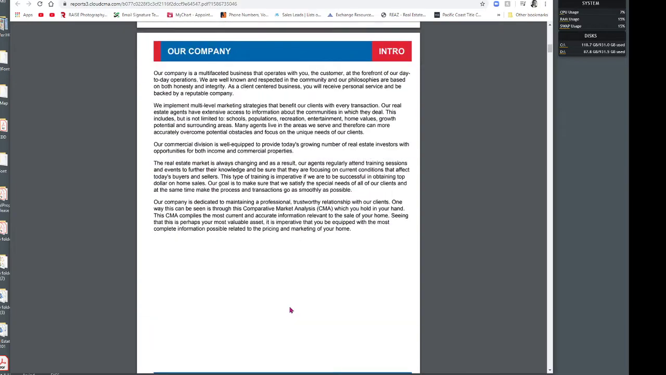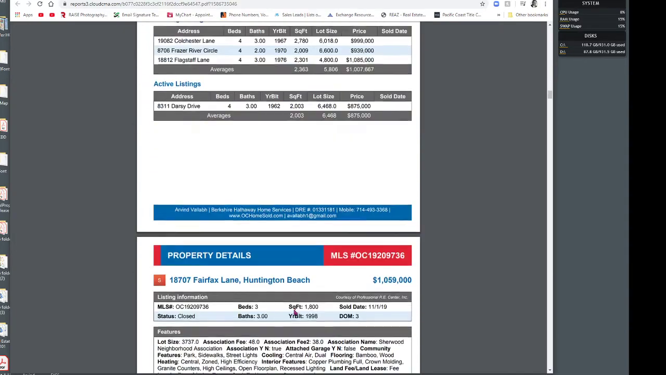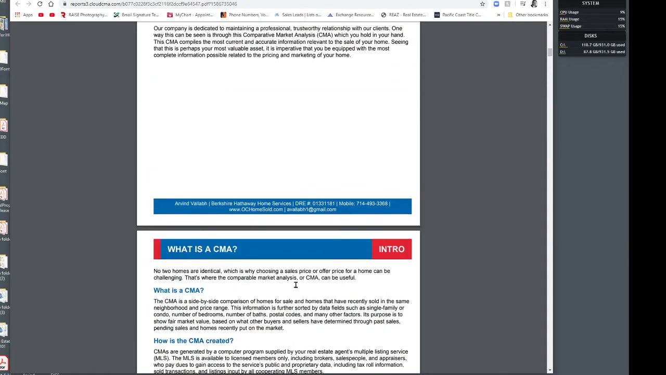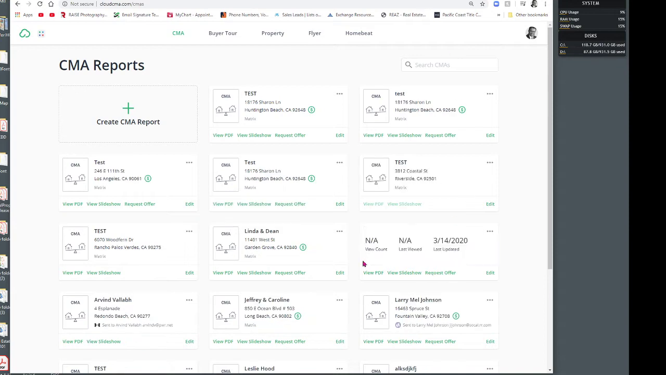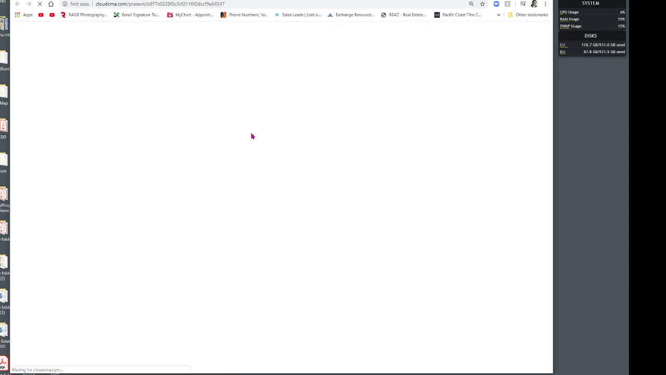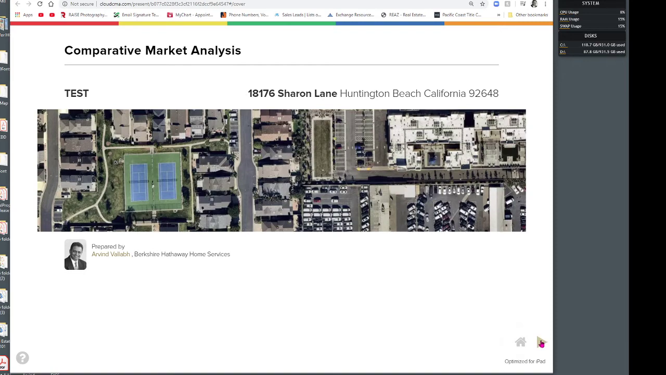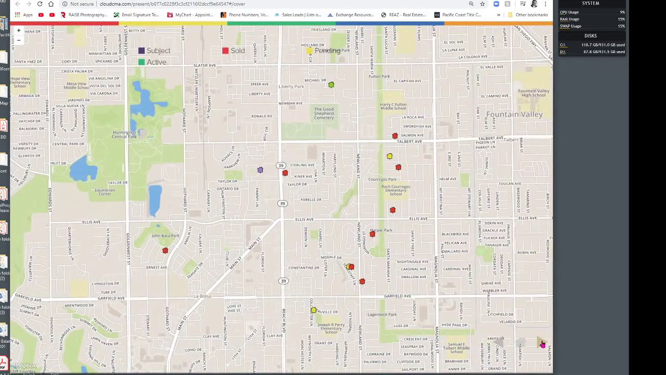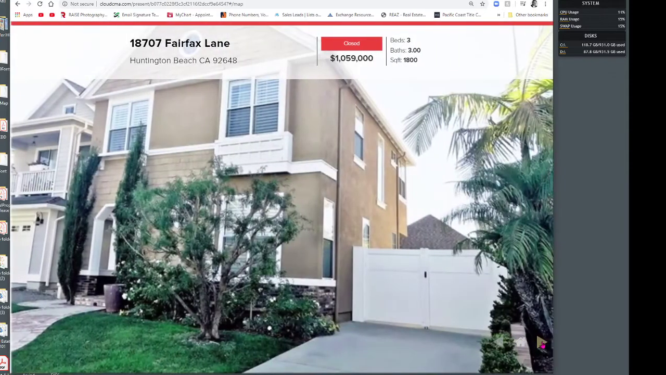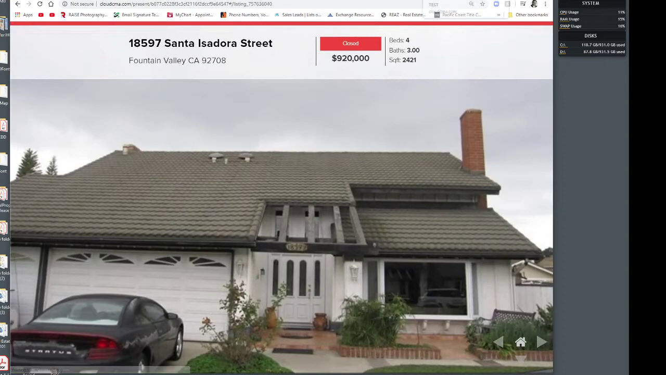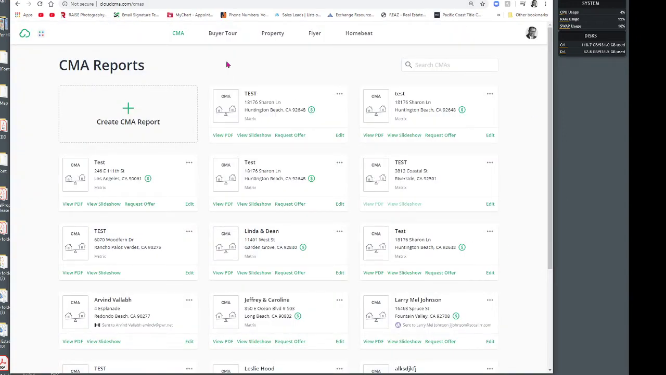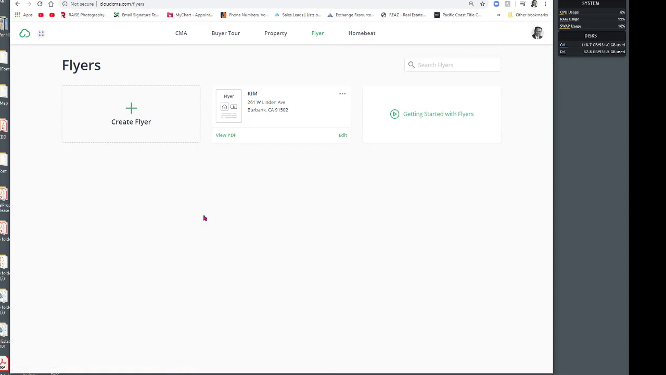But this is all prepared for you. You don't have to do anything. It's very well printed up. And you can use this as a presentation for your listing. You can also do a slideshow. I've shown this in a previous tutorial, but just to give you a heads up, there you go. Okay. And basically that's it. There's also a buyer's tour, property tour, and also a flyer can be created for you.